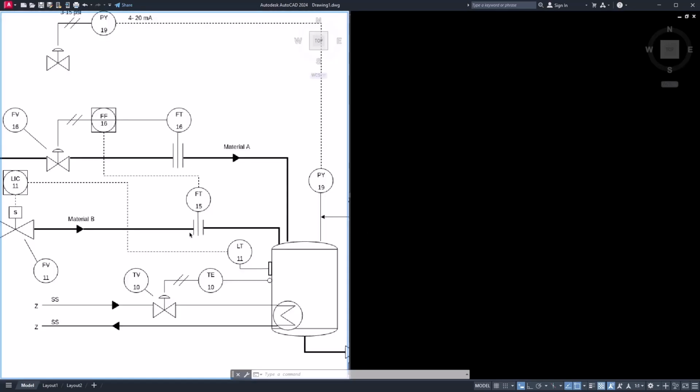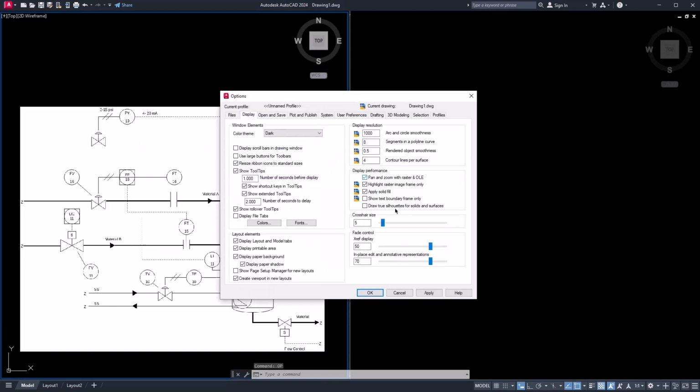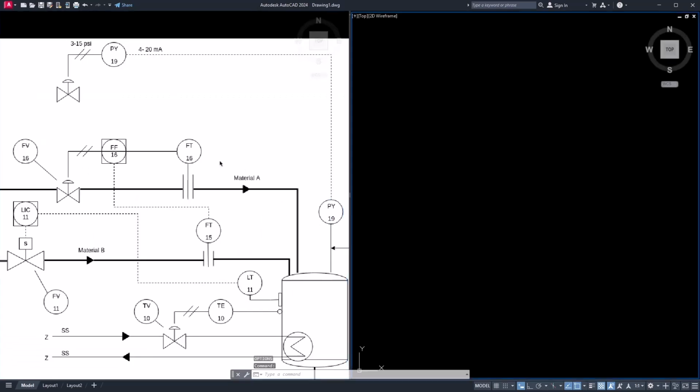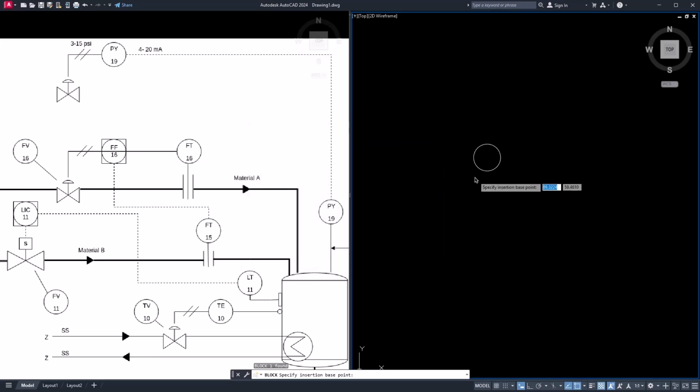Just before that, when you're panning, you are losing the image. In order to retain the image while panning, go to options, and in the display tab you have to enable this option. Now let's create the block. First, I'm going to have a circle. Select the circle, go to block, and give it a name called circle.